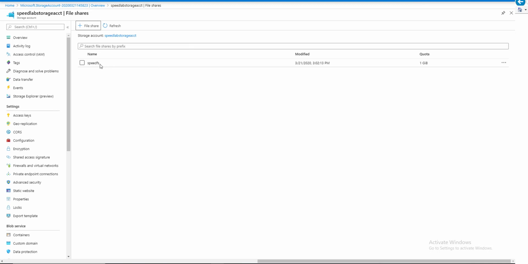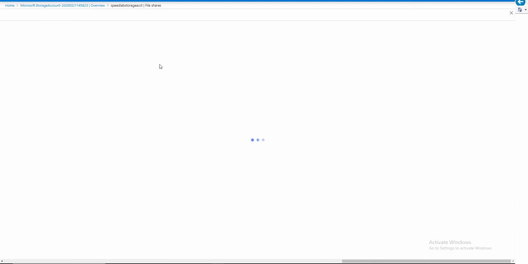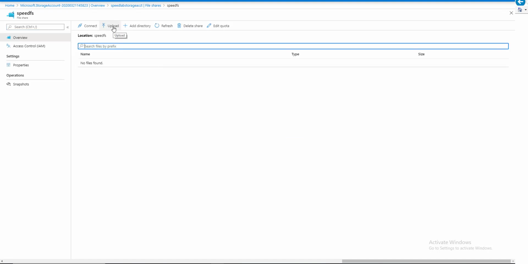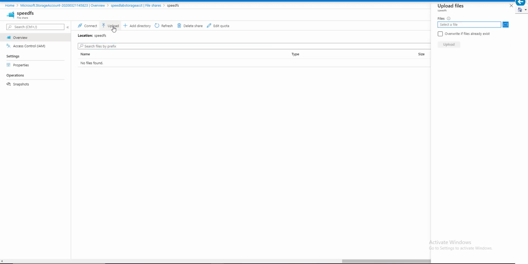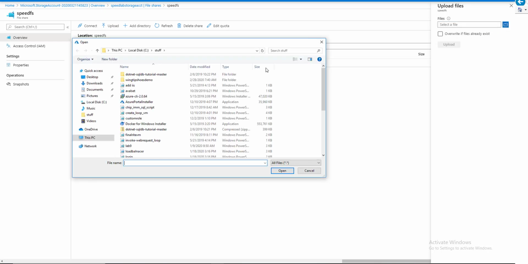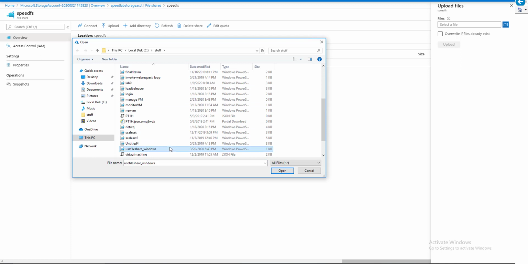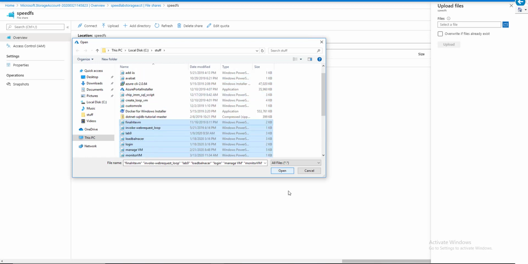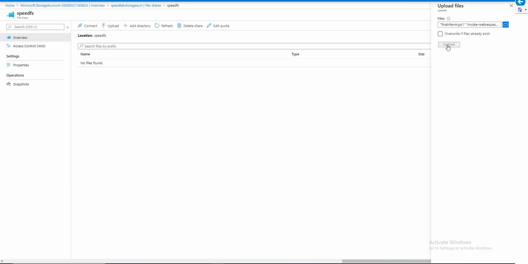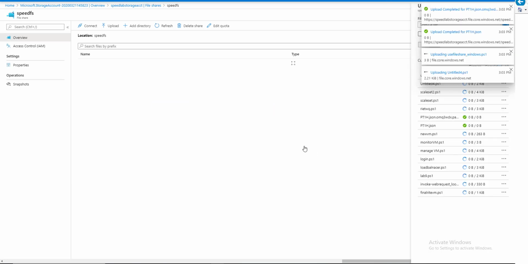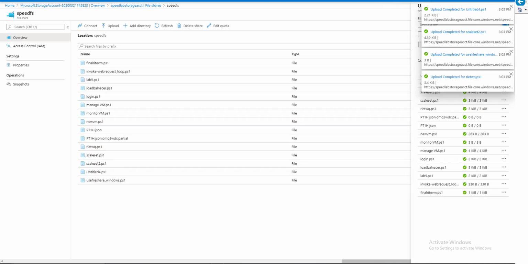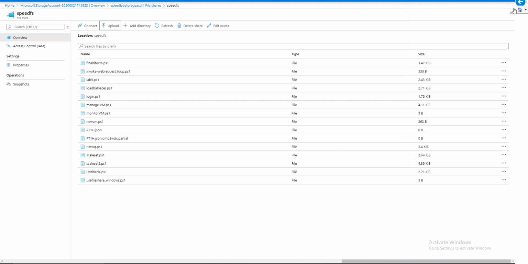All right, we got our file share. I'm going to click on it. And I'm going to click on the upload button. I'm going to upload some files to it. I'm going to click on the little folder icon. And my stuff, I'm going to choose some of the PowerShell scripts that we have. How about that? And say open. Then I'll say upload. And there it goes. Okay, so far we created a file share and populated it with some files.